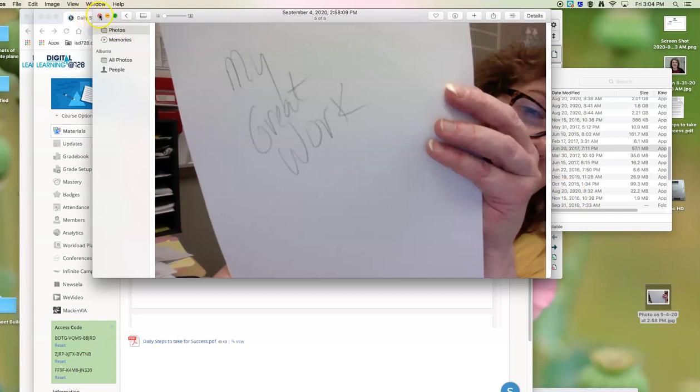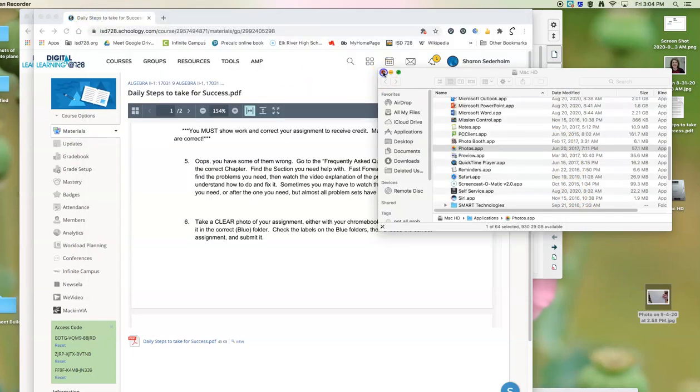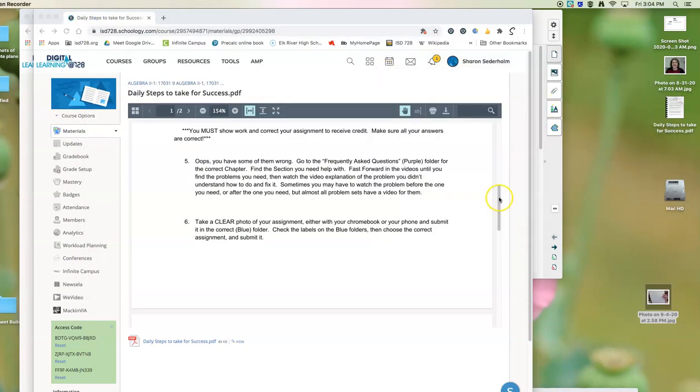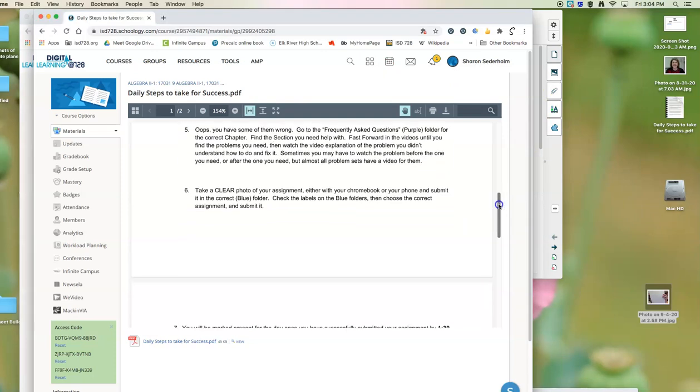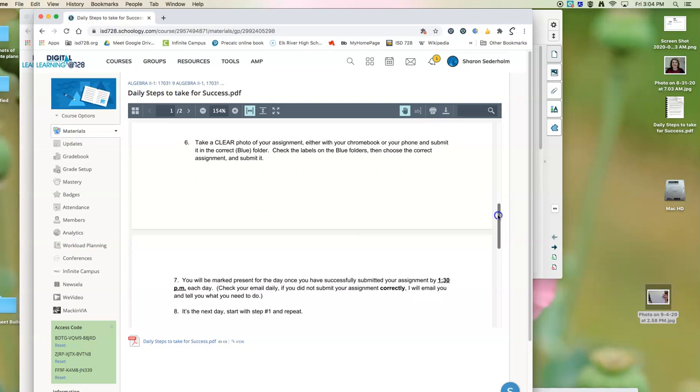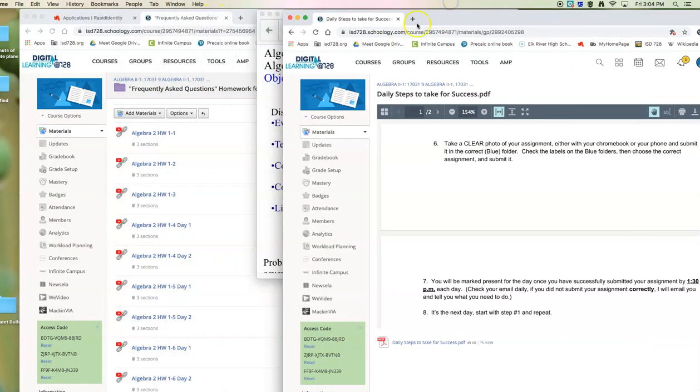And that way it'll be really fast to access when I want to put it into Schoology, because I really want to be marked present for the day. And the only way you can be marked present is if you're doing homework and submitting that. So we've got a clear photo of the assignment taken with whatever you need to take. And we have to submit it in the correct folder. And it says it's a blue folder.